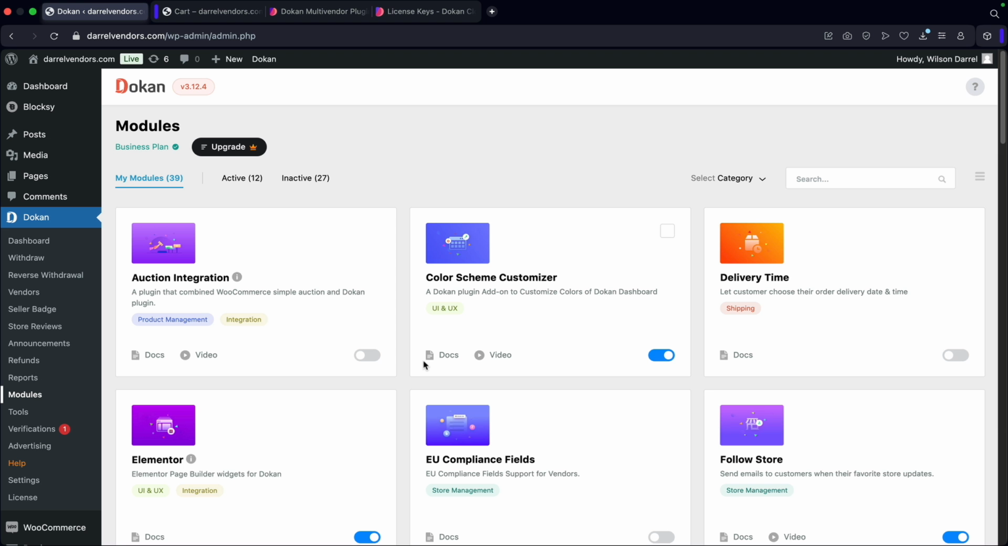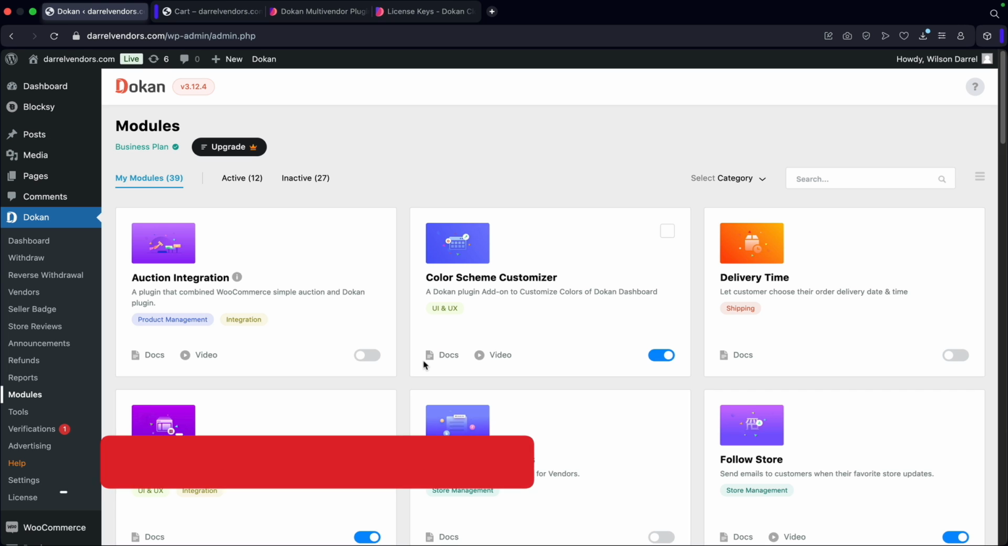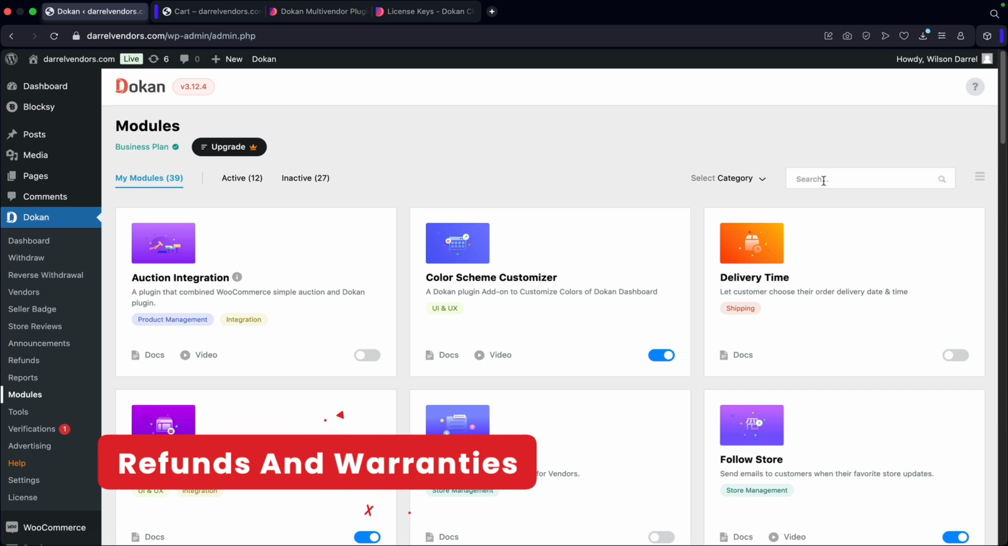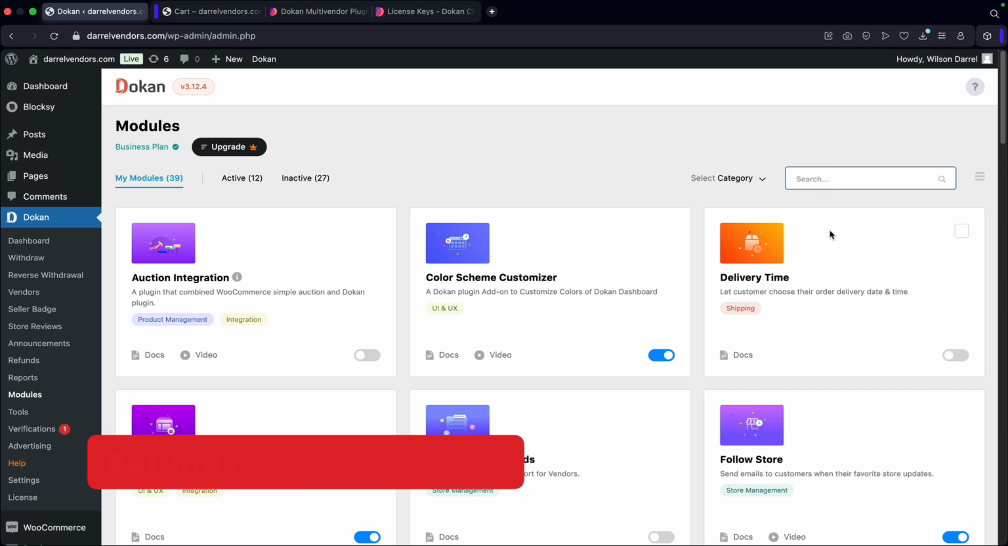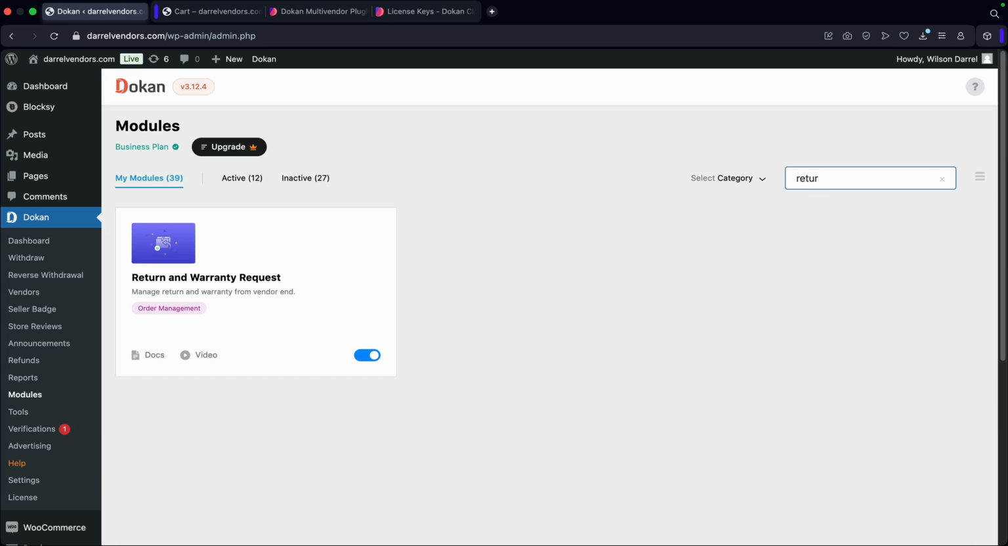Okay, so now we're going to talk about another important feature, and that is returns. Returns are probably going to be one of the more popular topics. You're going to get a lot of returns, so that's just how business is. And here is return and warranty request. So you'll go ahead and turn this on. Once you turn this on, customers will have the option to actually request returns, and vendors can actually handle returns on their own behalf.